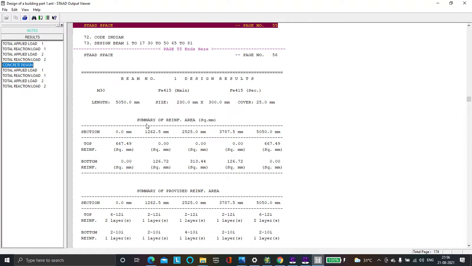And then let's now go to summary of reinforced area. This is in square millimeters. So top reinforcement, we're going to see that the beam is cut into 1, 2, 3, 4, 5 sections. So for each section, we're going to see how STAAD.Pro has assigned the top reinforcement. So here it's 0, 0, 0, 0. And then the top reinforcement here is 667.49 square millimeters. Same here. Bottom reinforcement is this one and this one and this one.